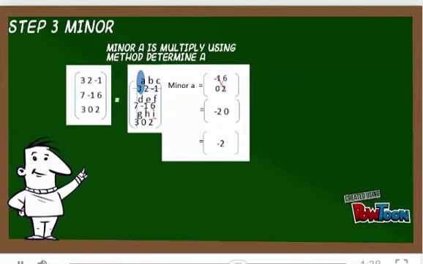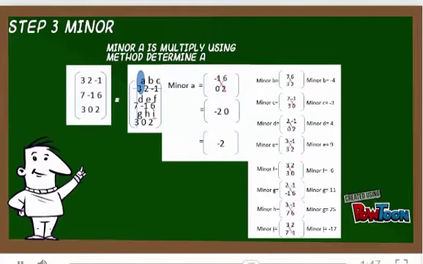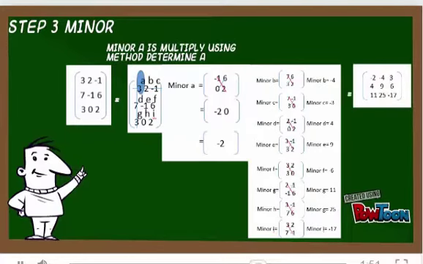Next, the minor is later multiplied using the same method as determinant A. Use the same method with the remaining elements. The result of each of the minors is then put together into a matrix form.